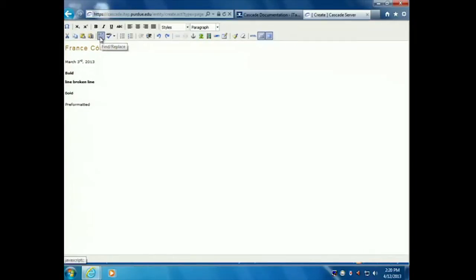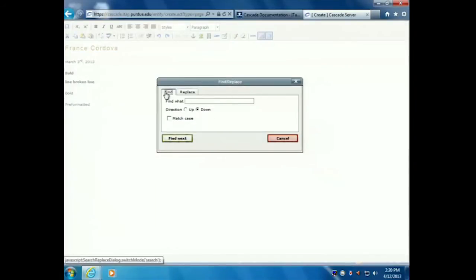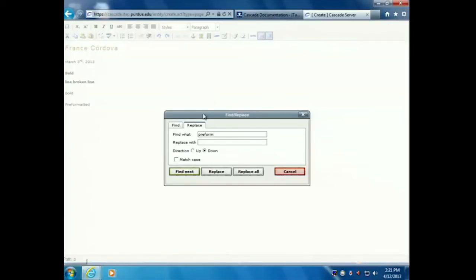The next button here is find and replace. This is a very general find and replace text. Find is here, but replace is the same thing as long as you don't hit replace or replace all. It's the same feature. So if I wanted to find "pre-formatted" for some odd reason, I have to choose up. You're looking for something inside tags, not actual text. There it goes. So it found it there. I could replace it with anything else if I wanted to.